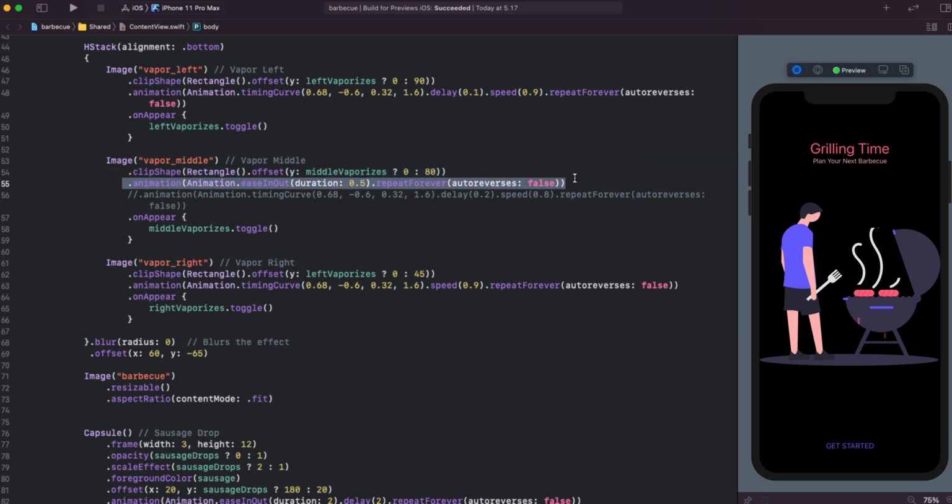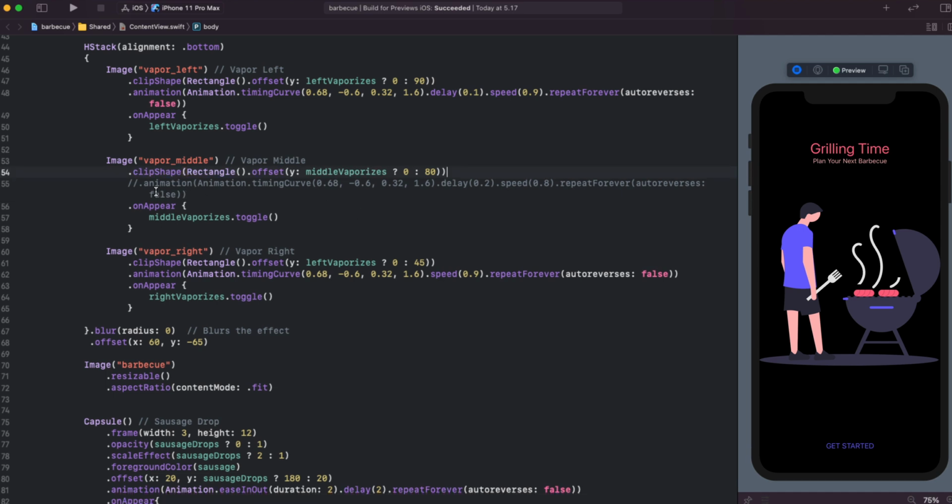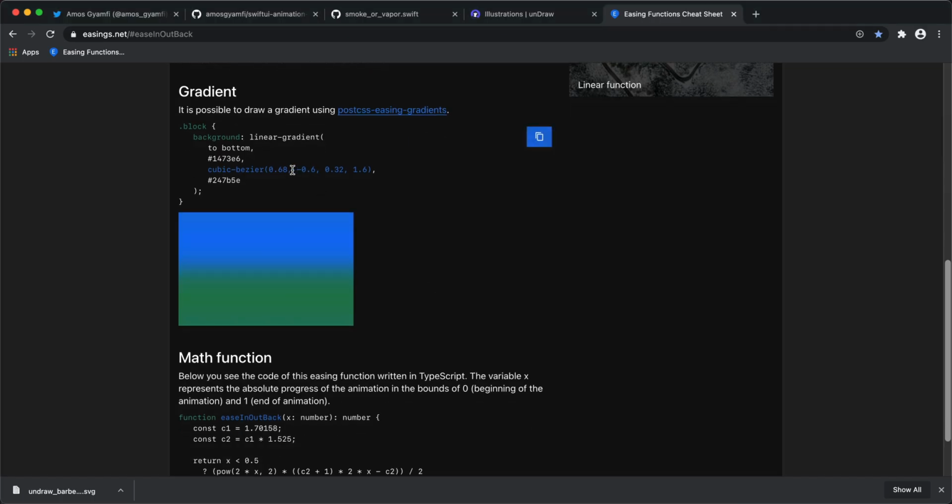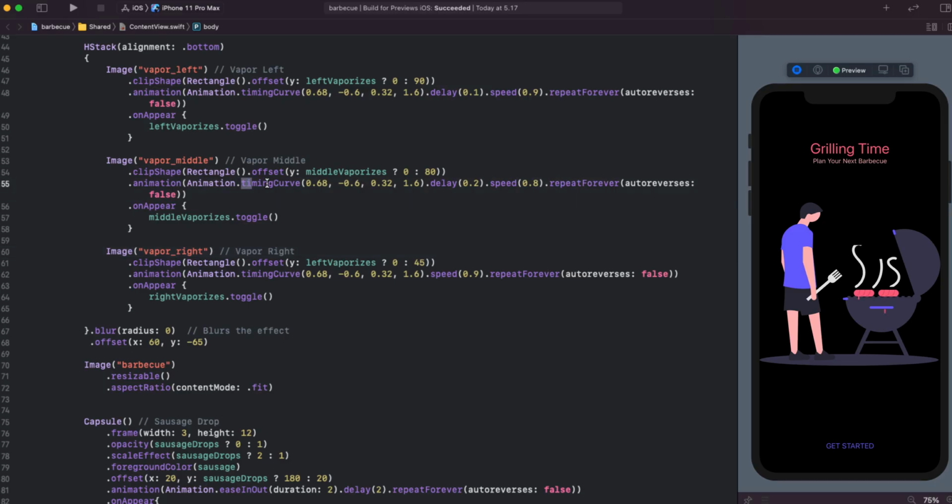I'm going to select and remove the animation of the middle view, and then uncomment this. You can see over here, this value is the same as the one I copied from the website. It's the cubic bezier value. And with this custom timing function, we are able to create a wiggle effect or jiggle effect so that the animation doesn't look very smooth.